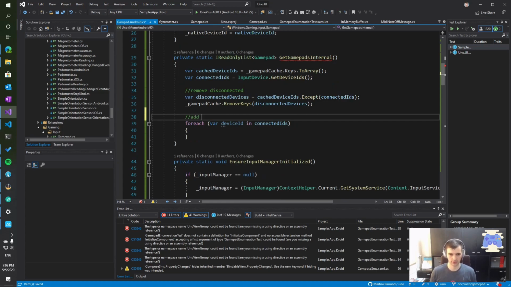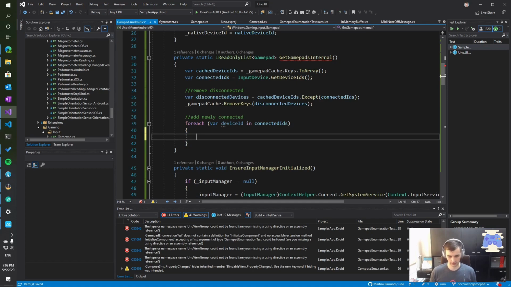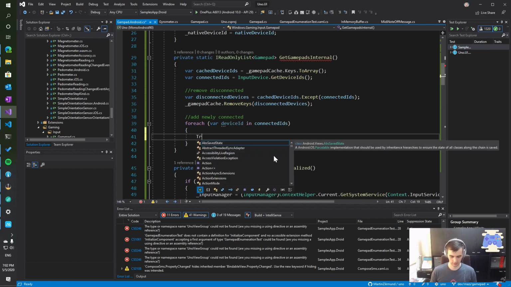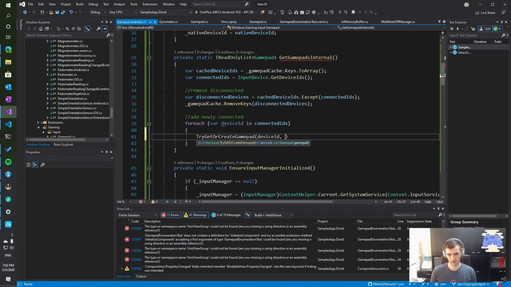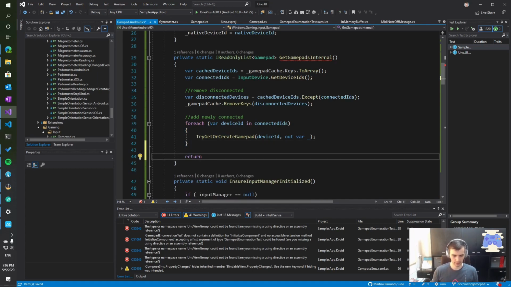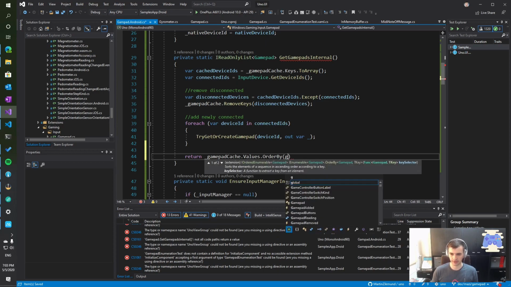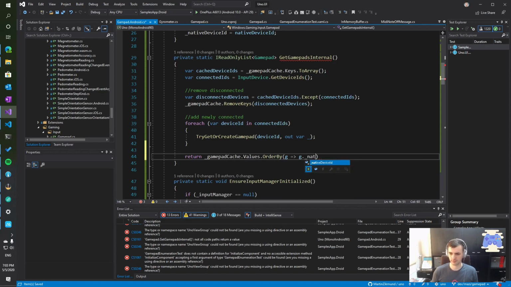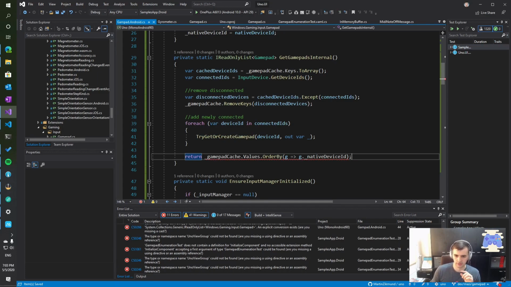And now add newly connected. And actually we don't have to get the device here, as we just need to populate the gamepad cache, and the TryGetOrCreateGamepad command will make sure that will happen. So we will just use the throwaway syntax here, and that should make sure all connected gamepads are in the list. And now we can just return those. So we will return gamepadCache values, and we will order them by their native ID. That seems reasonable. Right.